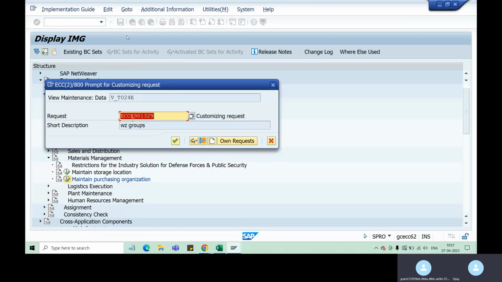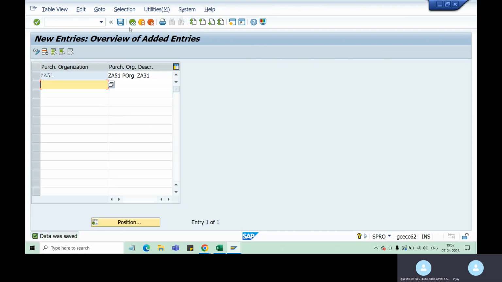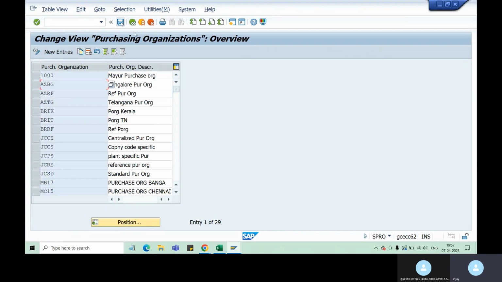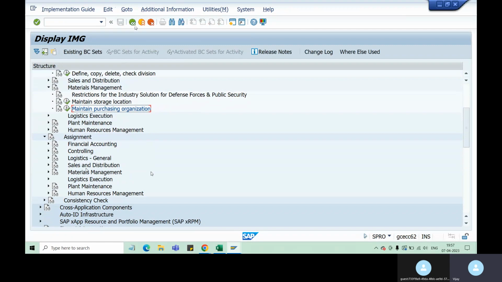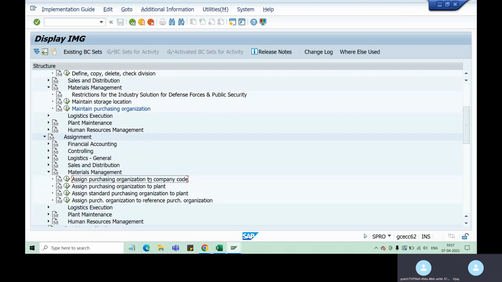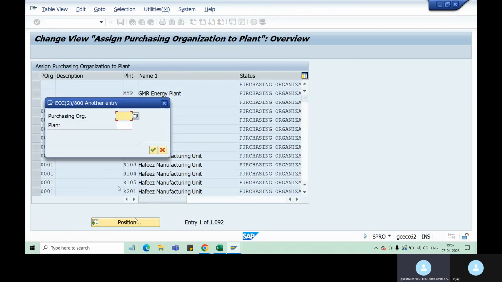So what is this number? System TR number, sir. Very good. TR number, transport request. So now I will assign this purchase organization to plant, right? You have created it in the definition. Now we need to assign. Assign purchase organization to plant and company code as well. First check in plant. Sometimes the purchase organization assignment will be there, but they will delete only the definition. ZA31, enter both and check.